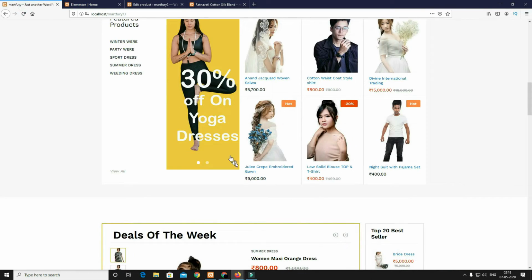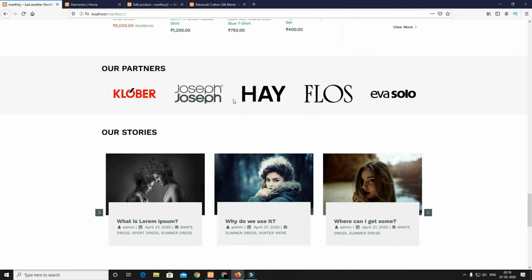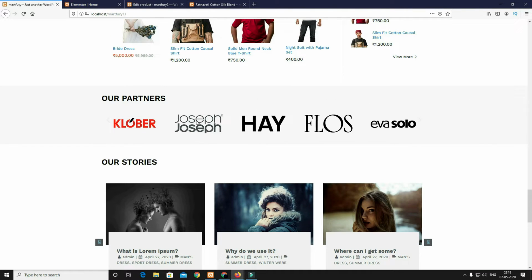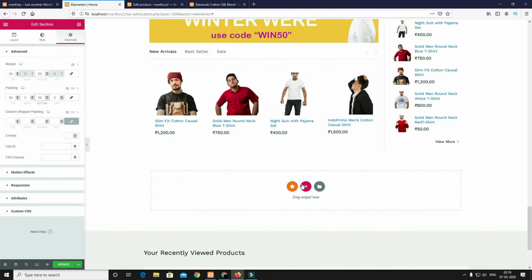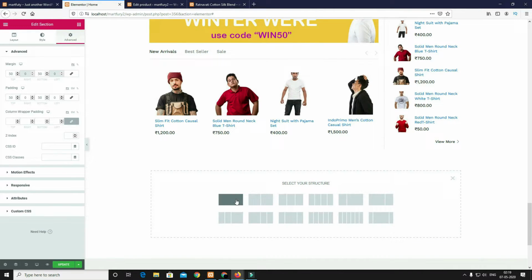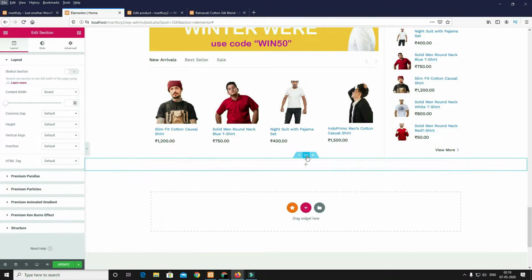After that I have to design our partner section. Here you can see the light background color is there, and after that the heading is our partner, and after that here you can see some logos are there. So for that come back here and click on this plus icon. Now I am taking this single row and single column. Now click on this edit section.